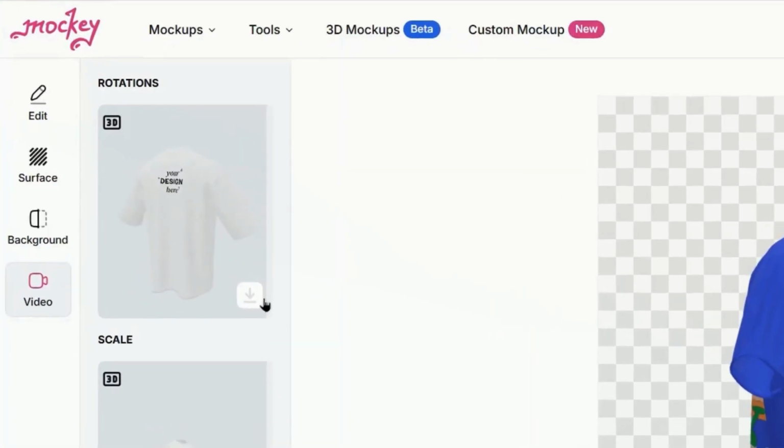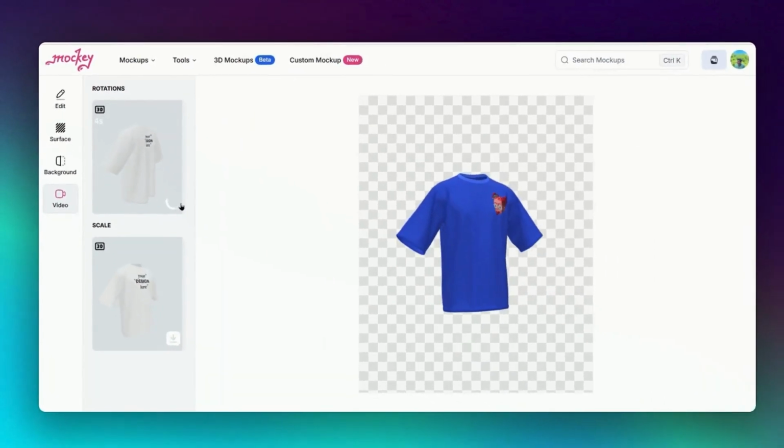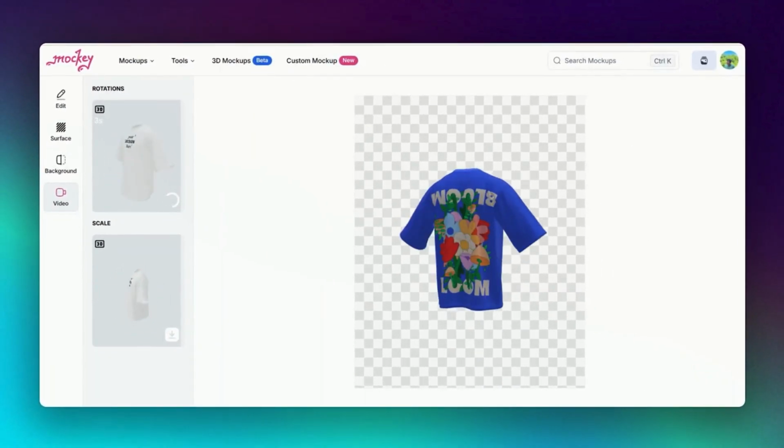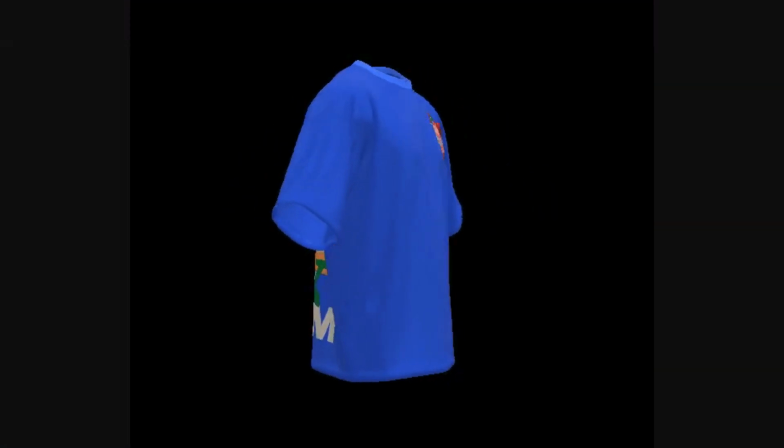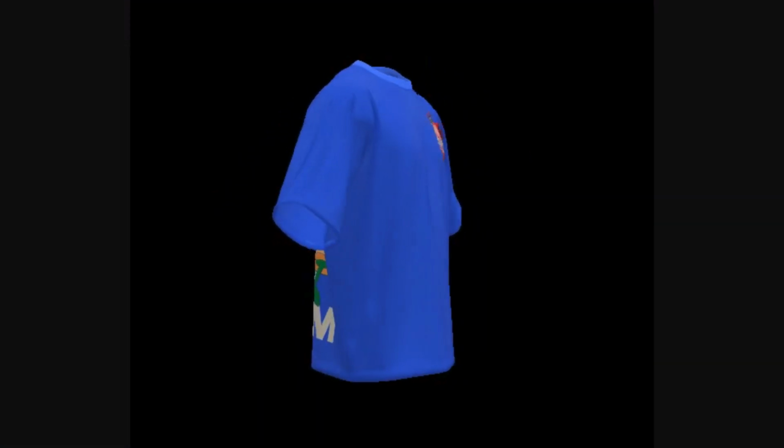You can hit the download button, which will start a 5-second timer and apply the selected animation. Or you can create any motion by simply dragging the mock-up with your mouse. And just like that, you've created an animated 3D mock-up that you can showcase for your e-commerce store and much more.